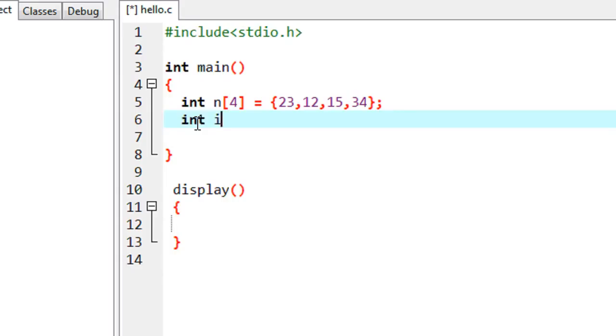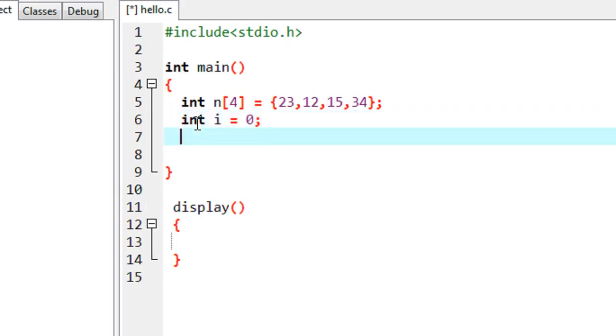So for using the loop, here I declare a variable i. No need to initialize it here, and I start a for loop. i equals 0, initialize the variable i with the value 0. So here we have to pass 4 elements, so we can put the condition like this: i less than or equal to 3, and update the variable.